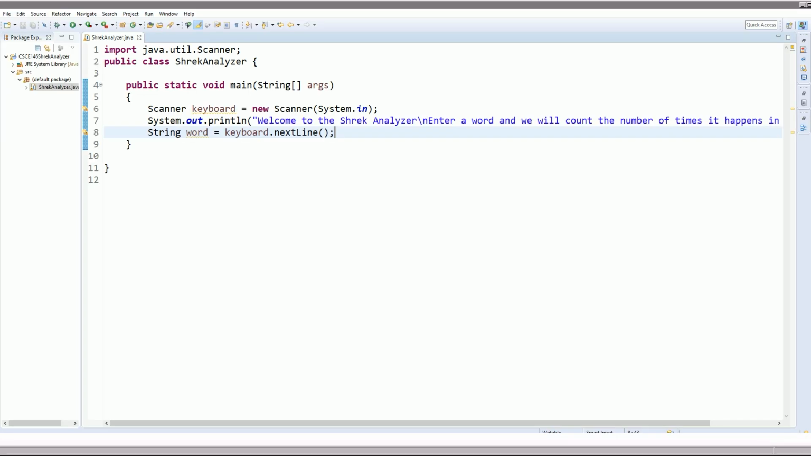The movie script that we're going to analyze is from Shrek. What we have right here is the project already set up and ready to go. We have our project here, and we've already created this base class, which has our entry point, the main method. We've set up a keyboard scanner, and we've prompted the user to enter a word. The purpose of this program is it's going to read the Shrek script and then tell us the number of times this word appears in that script.